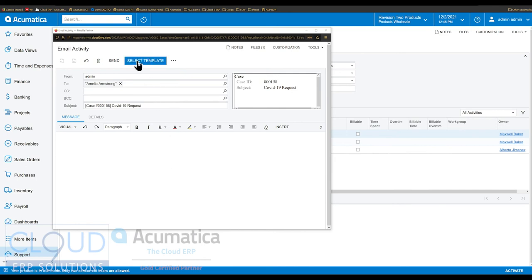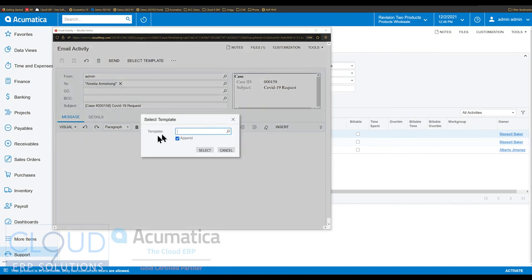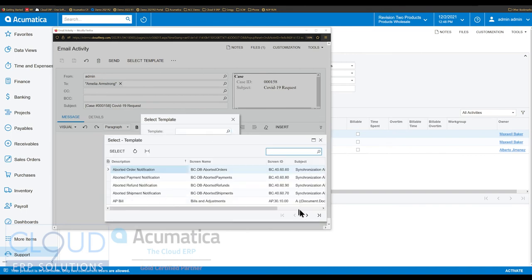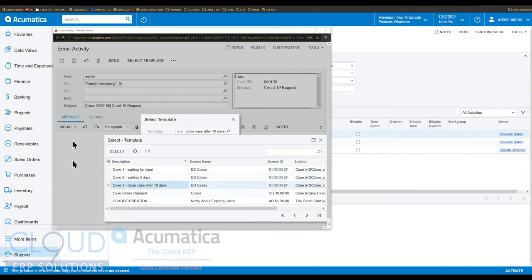The other thing is Acumatica has changed this Select Source, it used to be, to Select Template. Makes a lot more sense. Select Template can be pulled from the template repository in Acumatica. So templates make more sense here. This allows us to find an email template, and we could select the template and it'll insert it into the body and fill in all the dynamic fields that we want. For example, this is waiting for input and it's to Amelia. So this template can actually include Amelia in the top of the body of the message so that it looks more personalized.